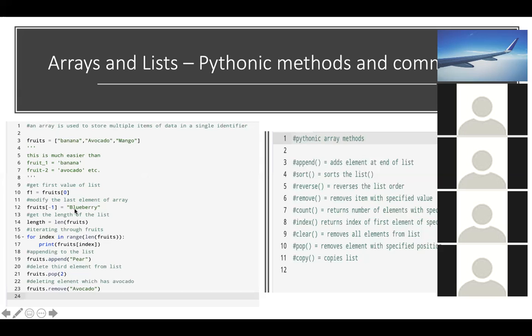Now, if you want to get the last element of the array, you would do simply fruits minus 1. Wait, can't you also do length minus 1? No. Well, you can just do fruits minus 1. Okay.